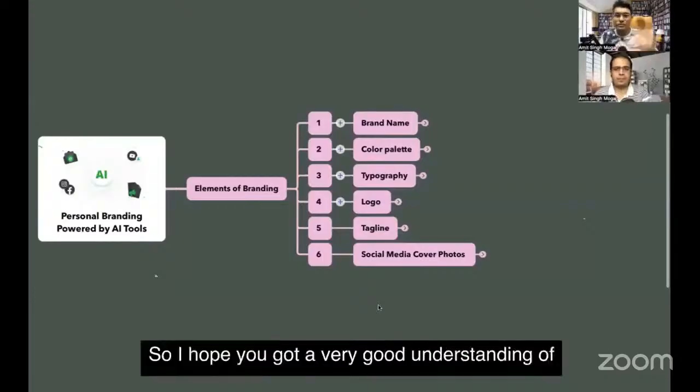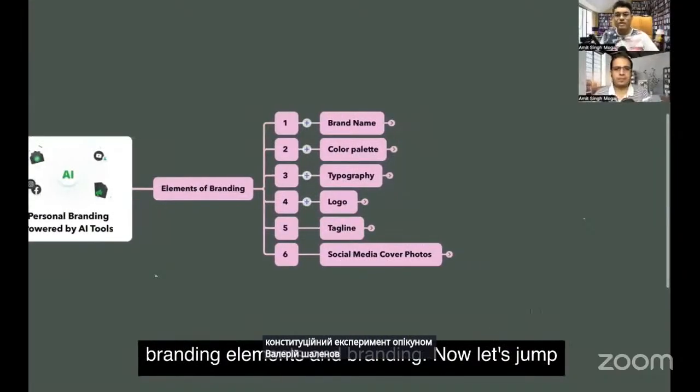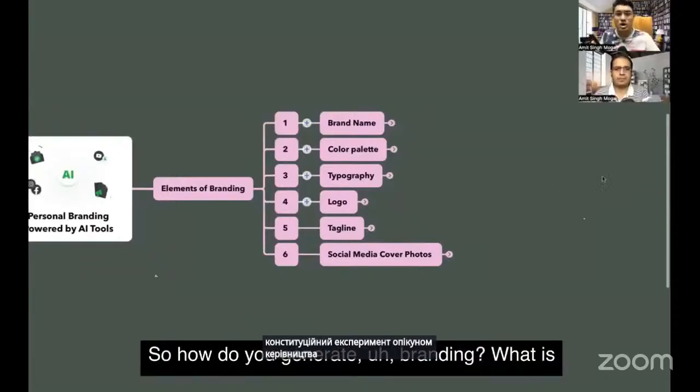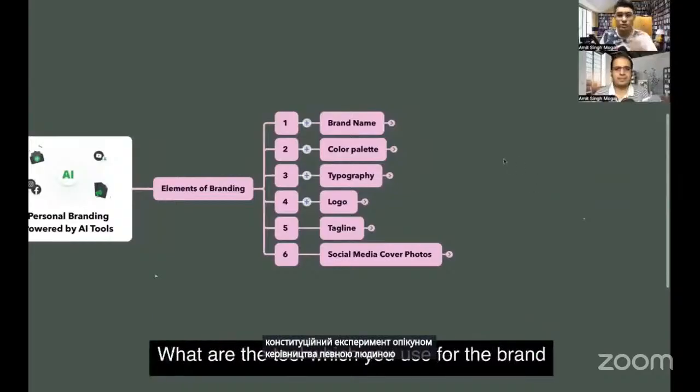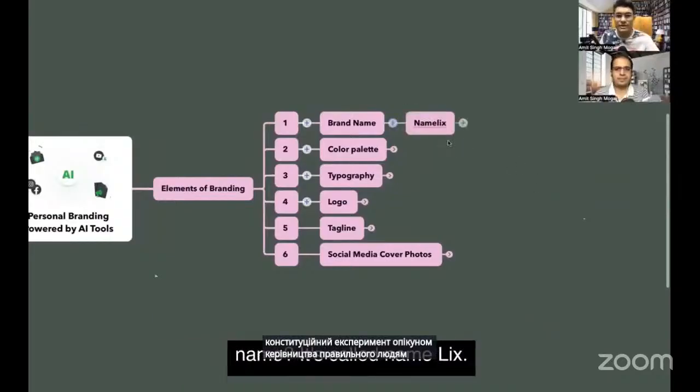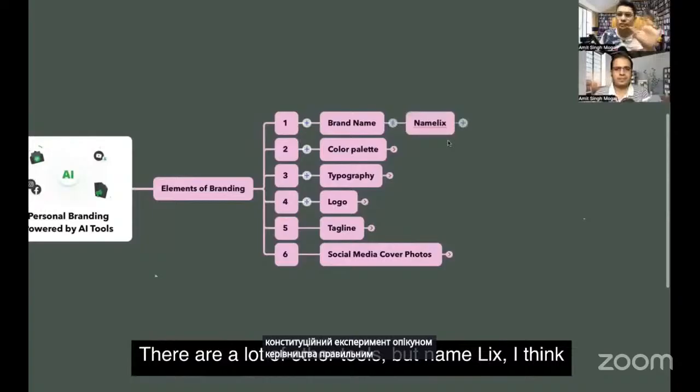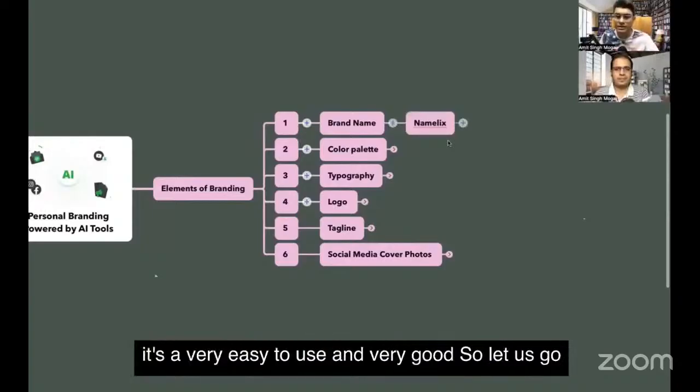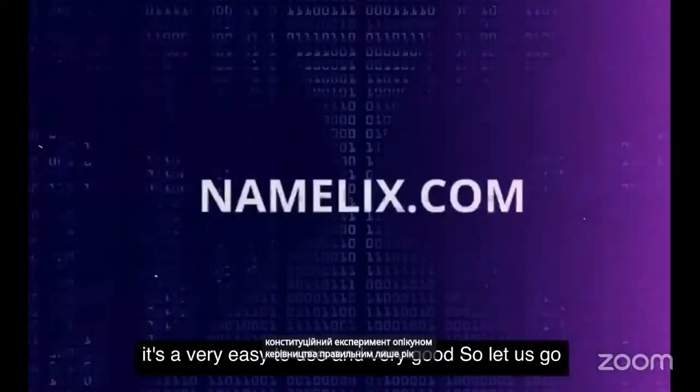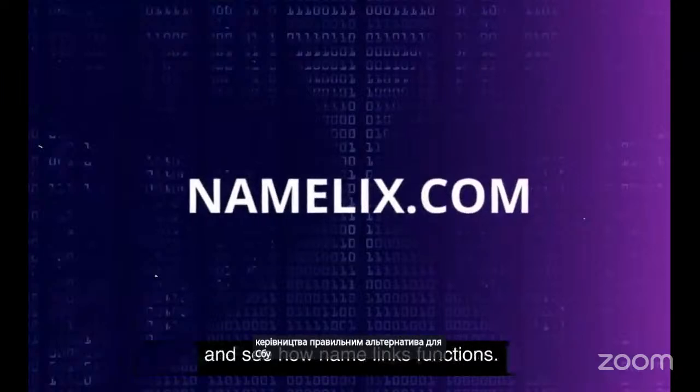Got it? So I hope you got a very good understanding of branding and the elements of branding. Now let's jump into the tools. How do you generate a brand name? What tool do you use for the brand name? It's called Namelix. There are a lot of other tools, but Namelix, I think, is very easy to use and very good. So let us go and see how Namelix functions.